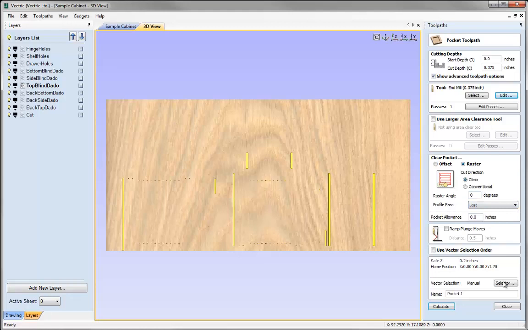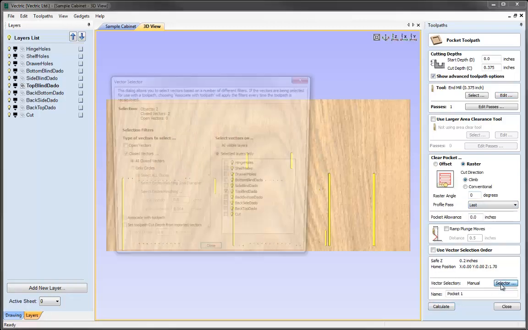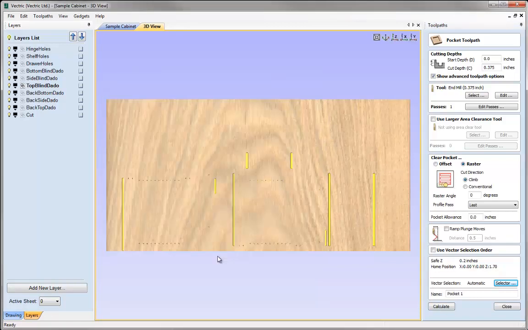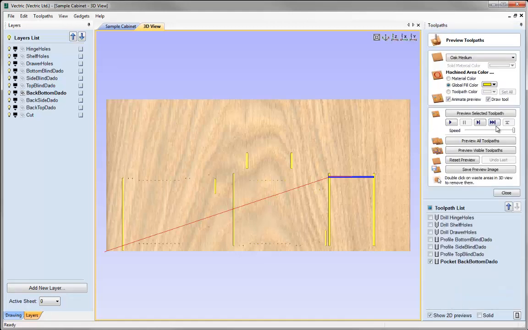Then we can scroll down and then go to the vector selection and just choose our layer. So we're going to be selecting all closed vectors that belong to the layer back bottom dado, so just check that option and then uncheck the previous layer that was selected. And then just come along again and associate with the toolpath, and then click close. Now, just going to copy the name from the layer again, and just paste that in there. And we can go ahead and preview that one as well.